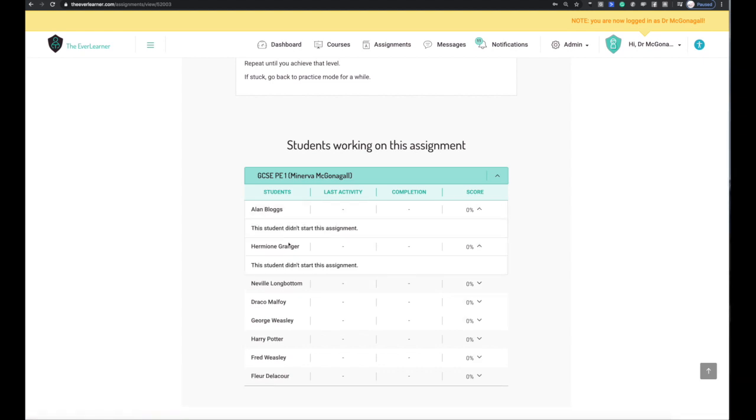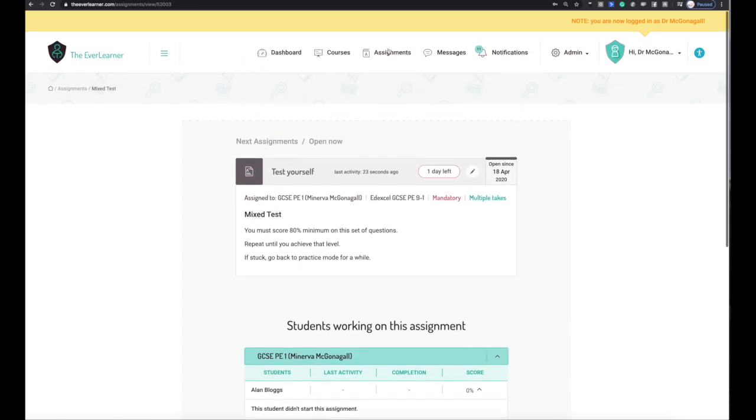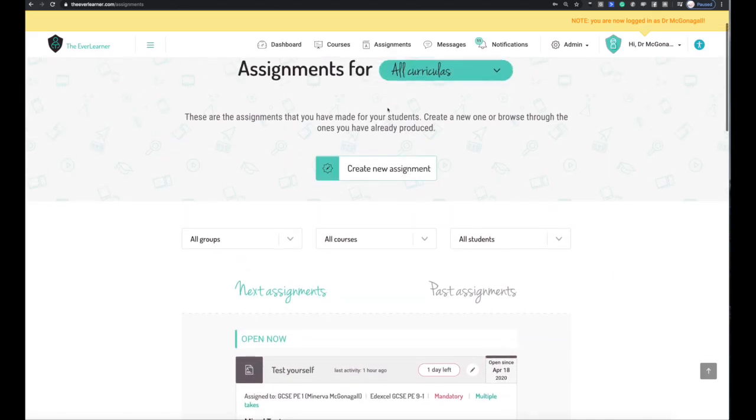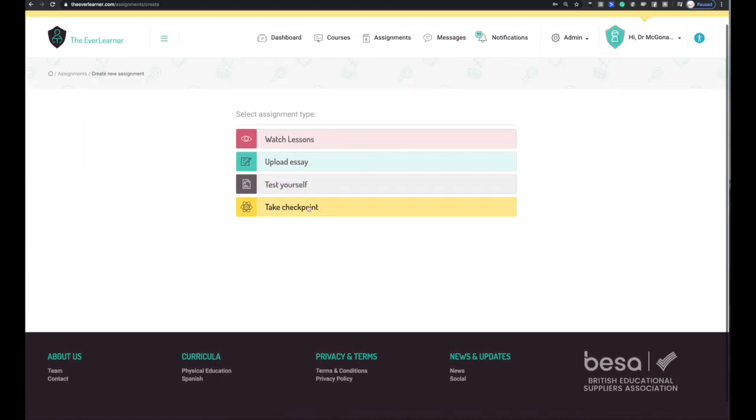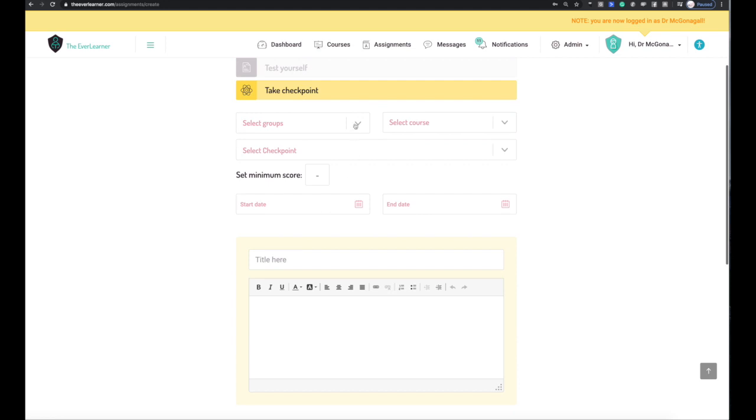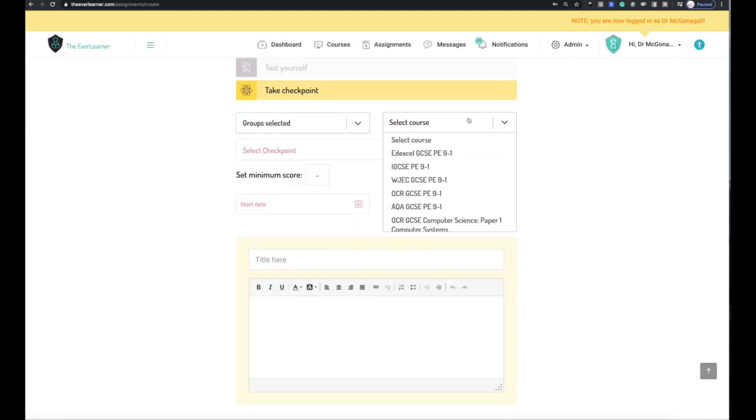Remember, if Alan Bloggs or Hermione tries this test 4 or 5 different times to get to 80%, it will be different every single time. They can't simply remember the quiz. Last example on assignments I'm going to give you. We've got loads of options in assignments, but the last one is I'm going to set a big yellow blob checkpoint test, and I'm going to set it in the future to open up when I want it.